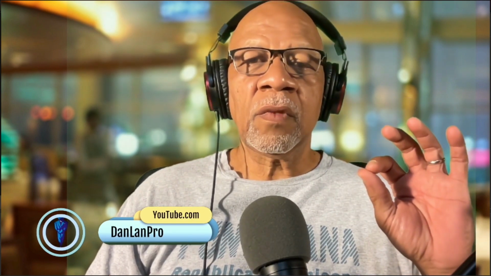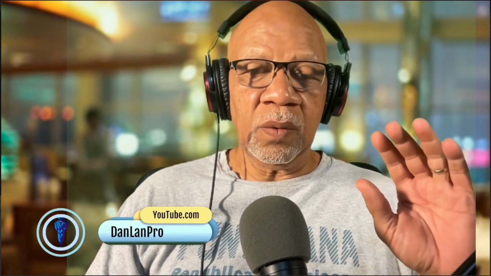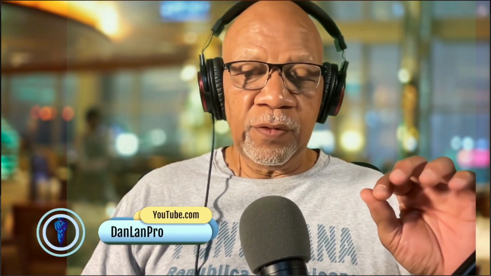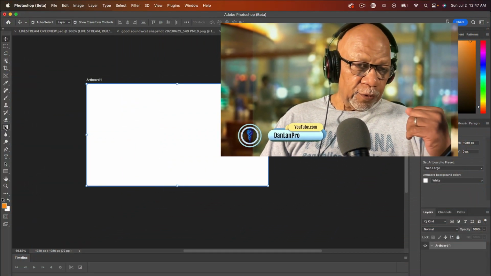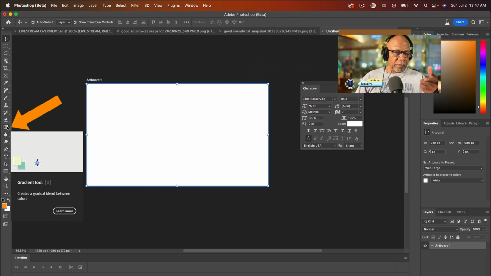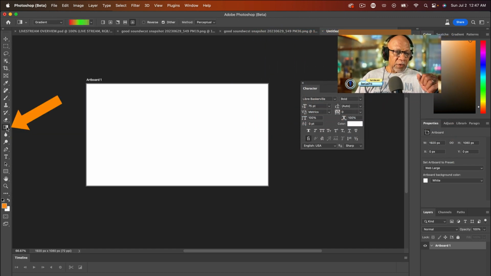We said we were going to show you the new gradient tool. So if you go over to Photoshop, you'll see that if I want to make a gradient, let's find our gradient tool, which is right here. We say gradient tool. We'll click on that.